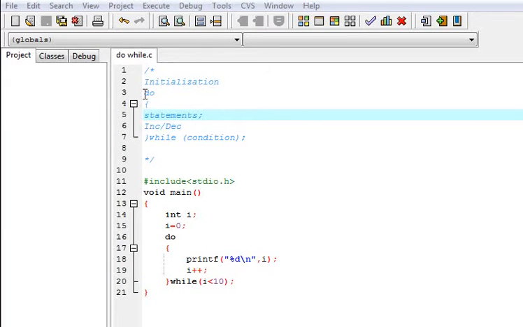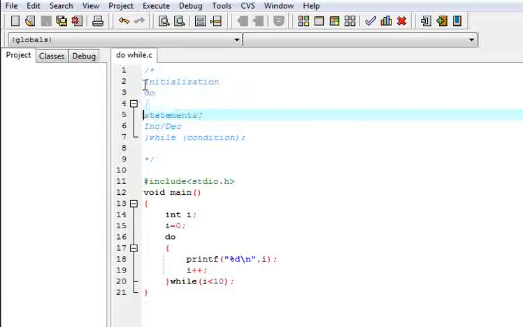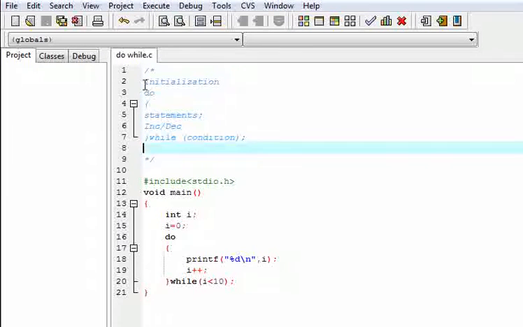Today we are going to learn about do while statements. The syntax for this is, first we need to initialize the value, then the do keyword is written, and statements and increment and decrement of value are written within these curly braces, and at last while with condition in the brackets is given, and at last this semicolon is used. This is a must. Most of the students make a mistake with this semicolon.